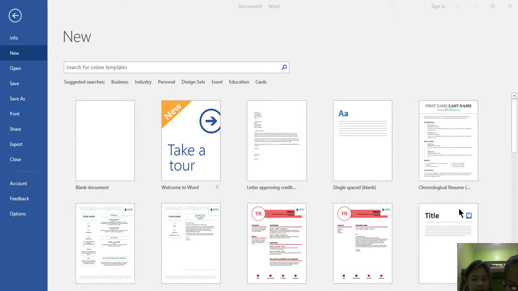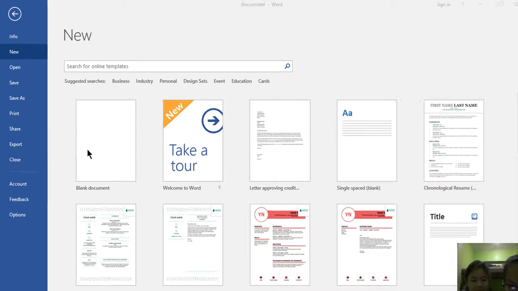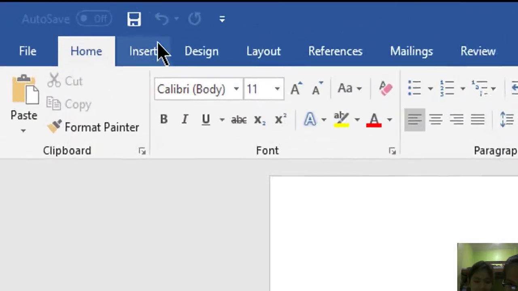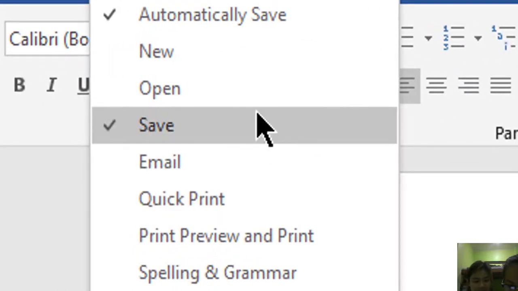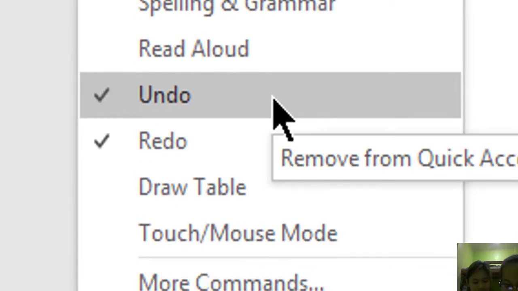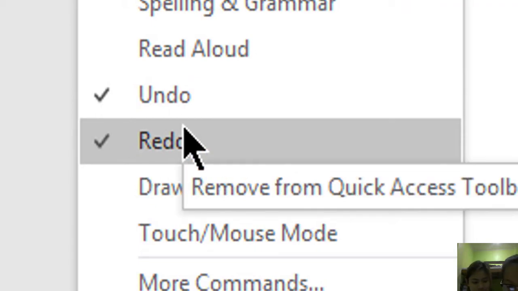So here, in the topmost layer of Microsoft Word, you can see the Customize Quick Access Toolbar, where you can save your documents, undo to reverse your last action, and redo, to reverse the last undo or to recover the last undone action.